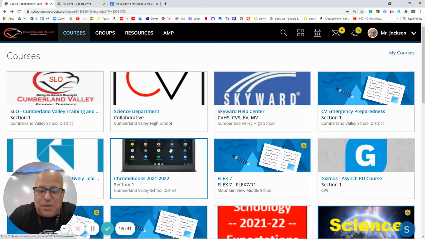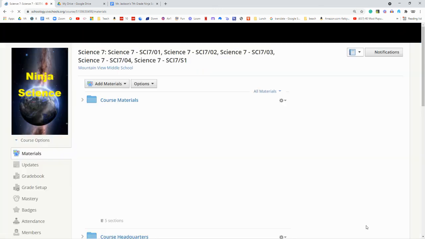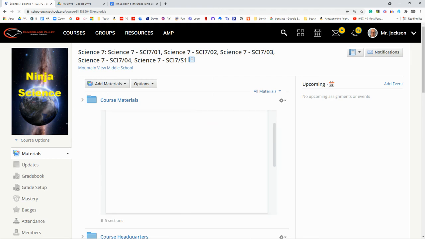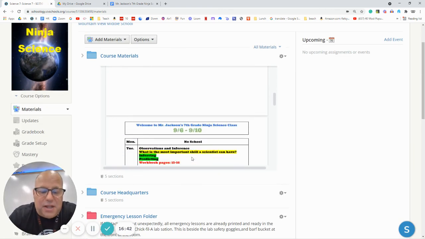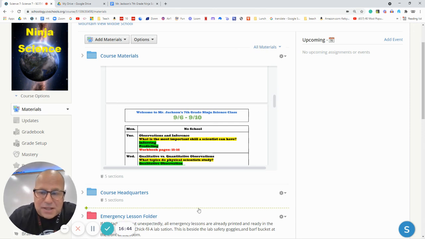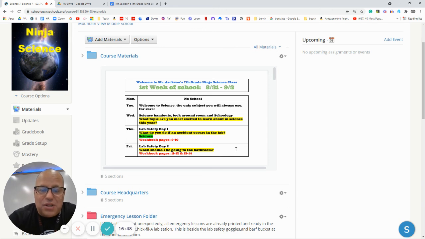Here, if we go back to courses in science, that kind of gets us back to the very beginning here. Okay, course materials, headquarters, and everything. All right, so yeah, then there's the emergency lesson folder, but that's more for a substitute or something. Okay, hopefully that gets you through some of the important things at the very, very beginning of the year or catches you up if it's a little bit later in the year.